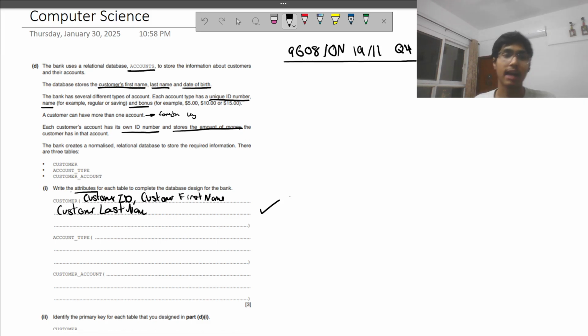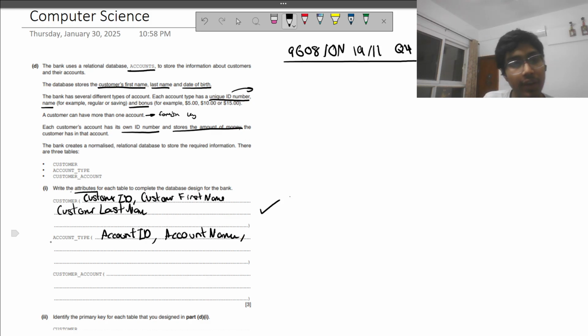Now let's look at the account types. First, of course, we need to have a unique ID. This is the primary key here, and over here, this will be the primary key, the customer ID. So we need to have account ID. Again, you can change and have any name you want for the attributes as long as it's sensible. Then we'll have account name, and then finally we will have the account bonus, right?